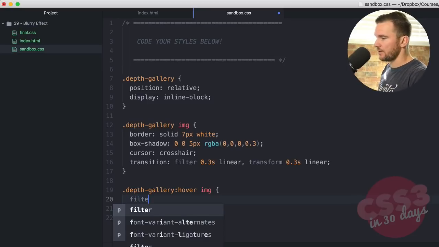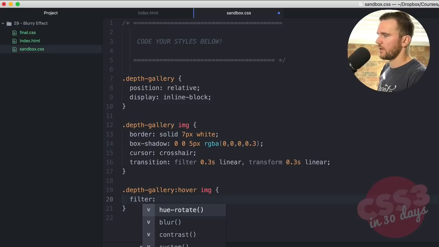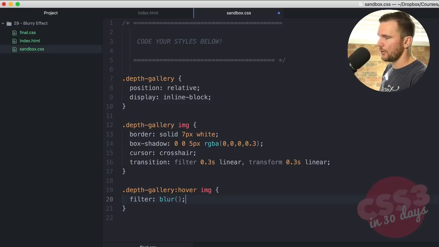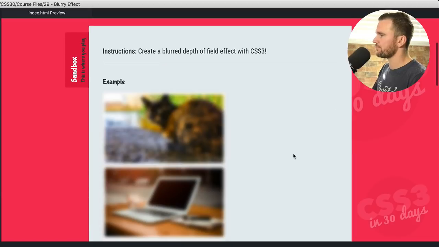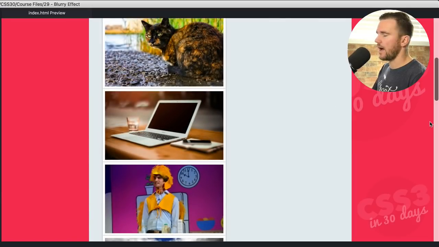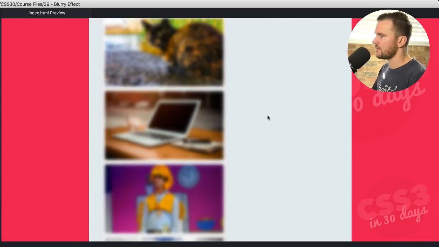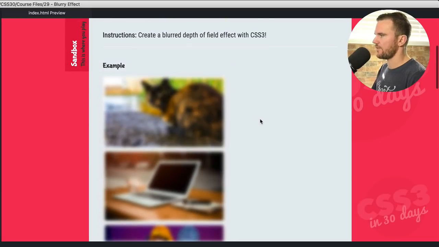And that's simply going to be filter, so we can apply some graphical effects. We're going to say blur, and then 5 pixels. So that's how you do that. That's how you blur an image, check it out. So when I hover in there, I'm out of the element itself. When I hover into that element, it's going to blur everything 5 pixels.